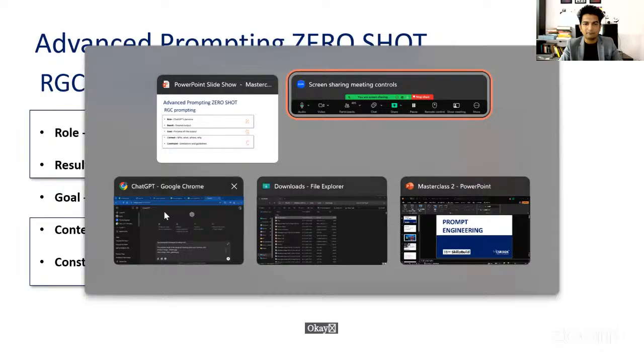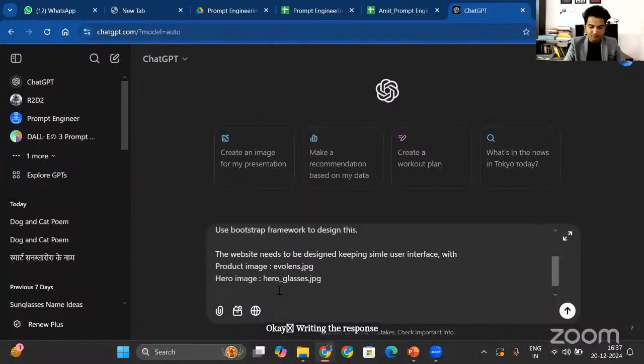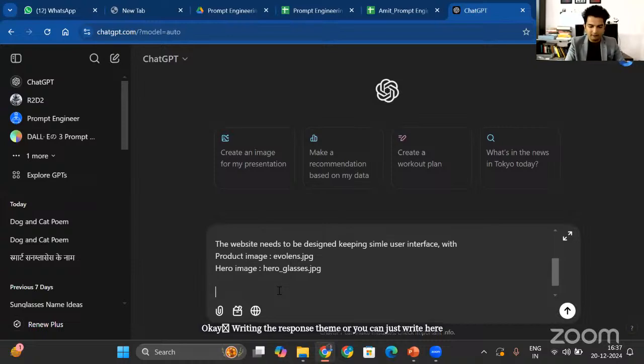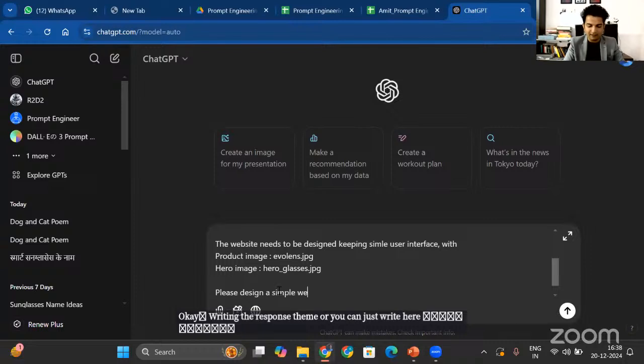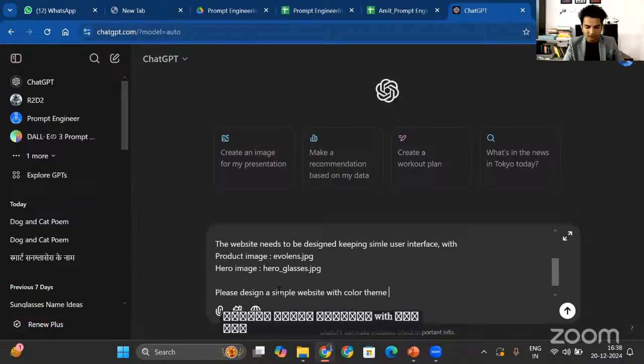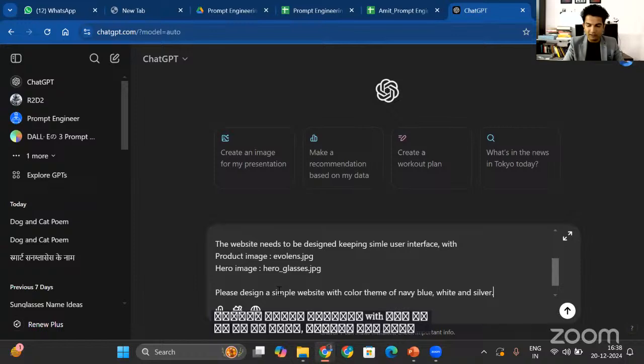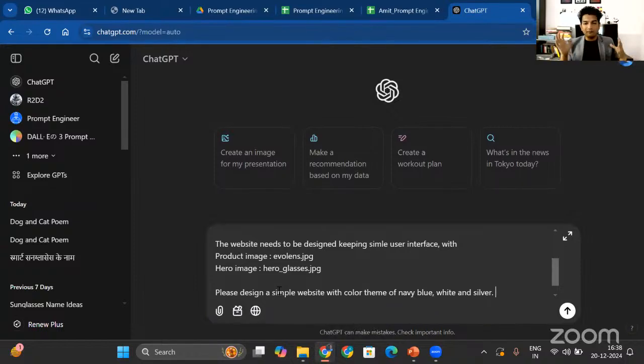Writing the response. So, theme, or you can just write here, please design a simple website with a color theme of navy blue, white, and silver. Okay, so I need a website with a color theme of navy blue, white, and silver. I'm giving the constraint that it should be navy blue, white, and silver.